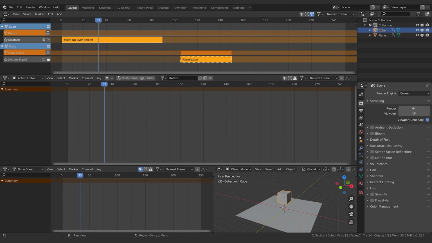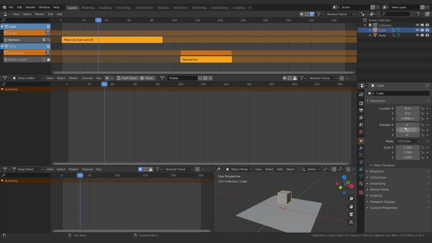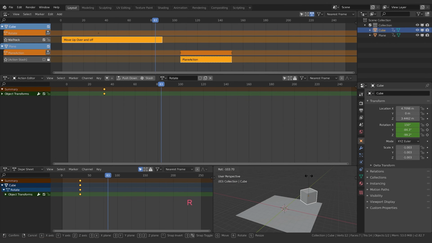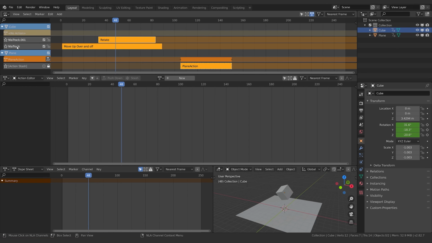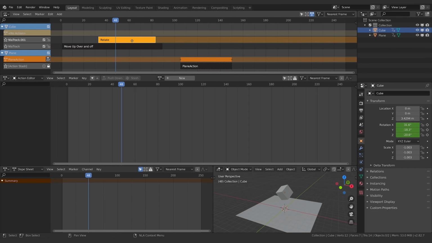So I'll go to my transform settings here, and I'll hit an I for my first keyframe. I'll rotate like that, and then I'll hit another I. So now he's going to rotate as he flies around. Okay. And so now what I can do is I can push down this one, and it's created a new NLA track for me. Now what's cool about it is I can drag this around.